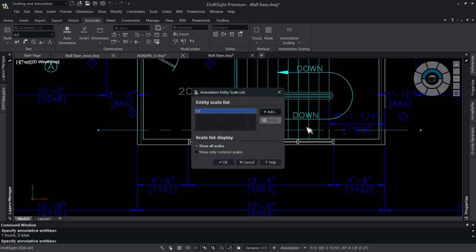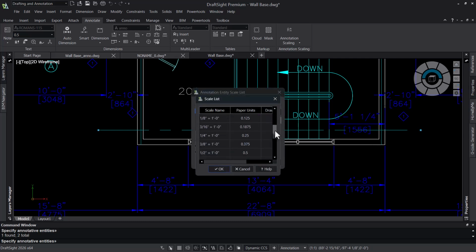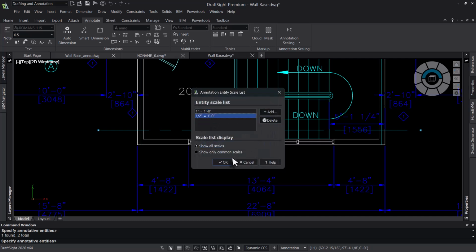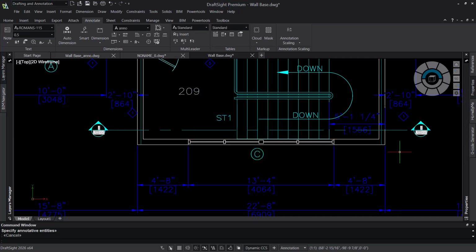And for this one too. Add 1/2. Okay. Add 1 inch. And okay. And I'll delete out the 1-to-1. And there we go. They are back.